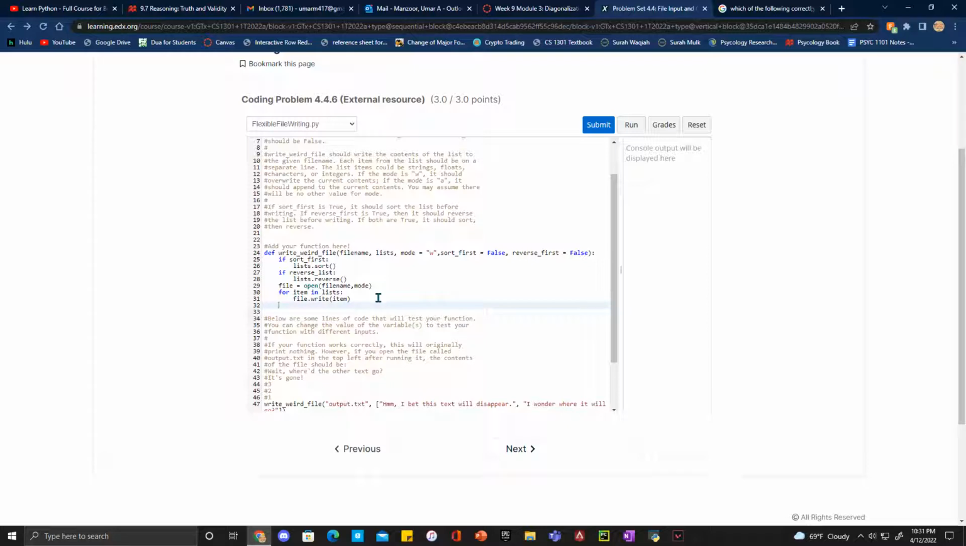Whenever you open a file, you need to close it. So now that we're done writing the code, let's do file.close, right? And remember, this could be anything. File is just the variable we gave the contents of the file to. So that's why we say file.close. If we named this files, we would have to write files.close. It's just signifying what it is. Okay, so now let's run it before we submit it to see what we get.